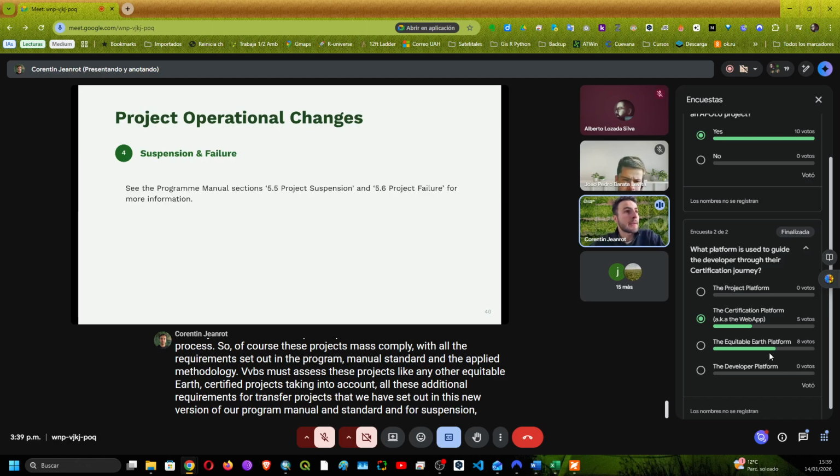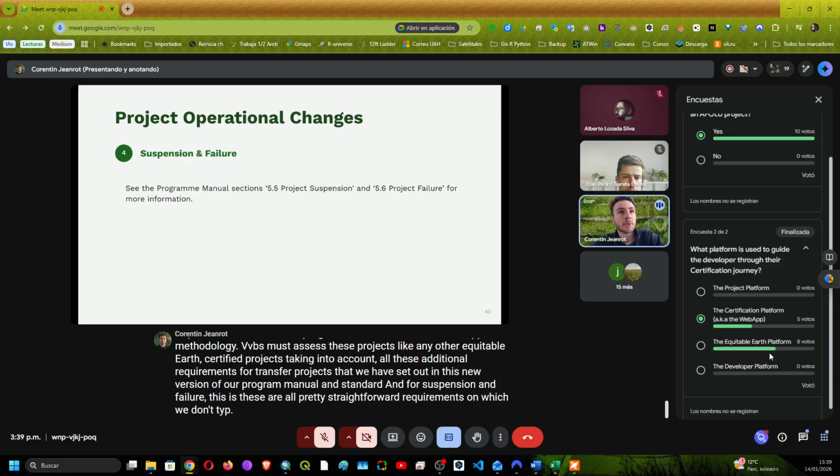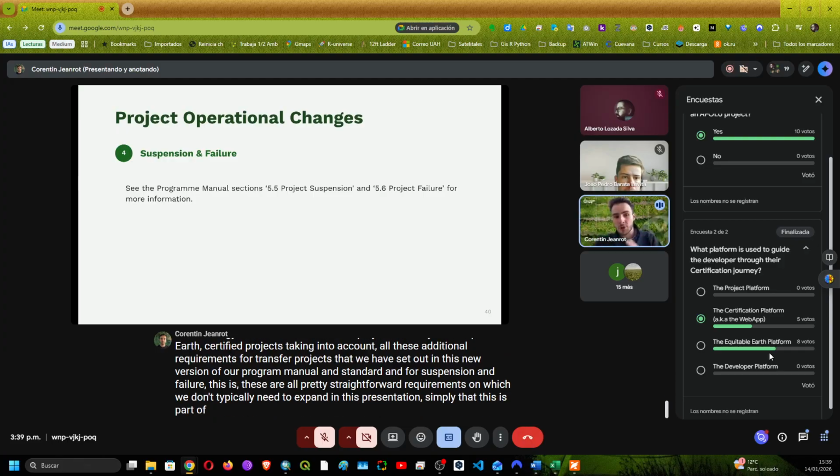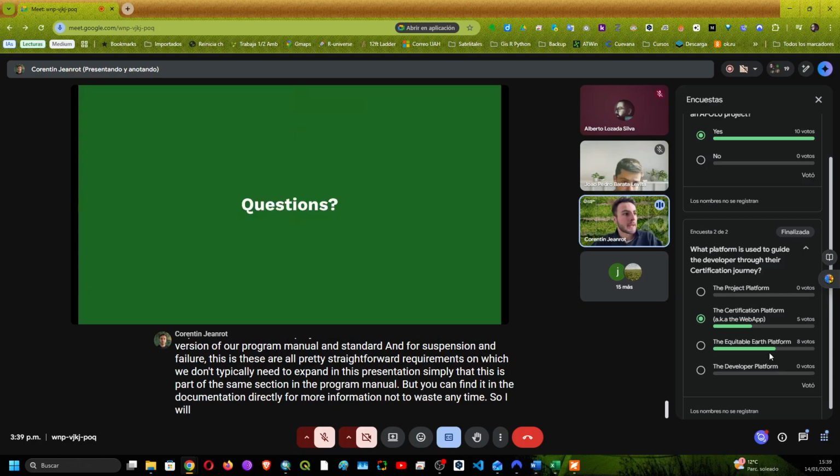For suspension and failure, these are all pretty straightforward requirements on which we don't typically need to expand in this presentation, simply that this is part of the same section in the program manual, but you can find it in the documentation directly for more information. Not to waste any time, I will skip this slide.